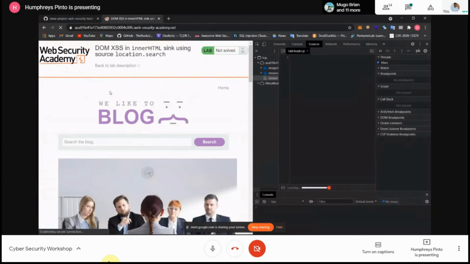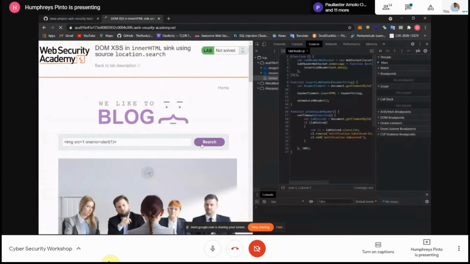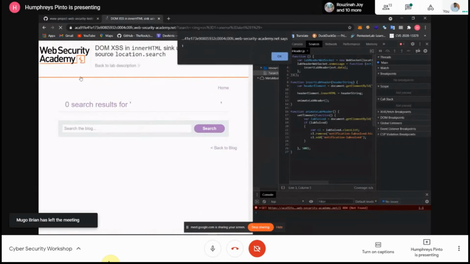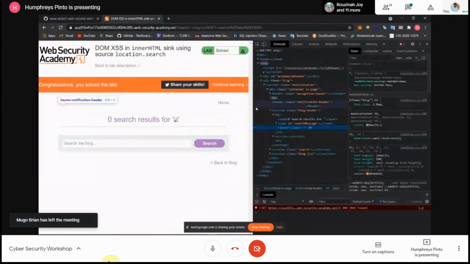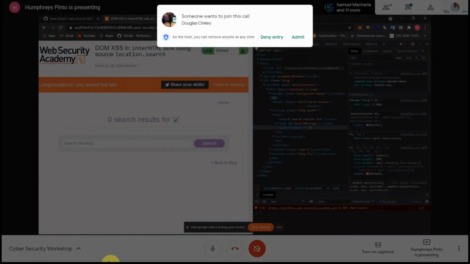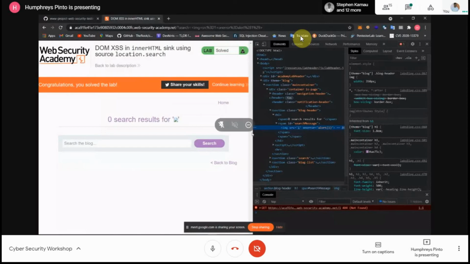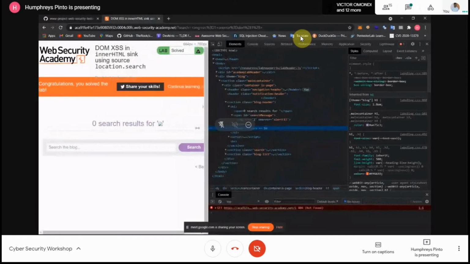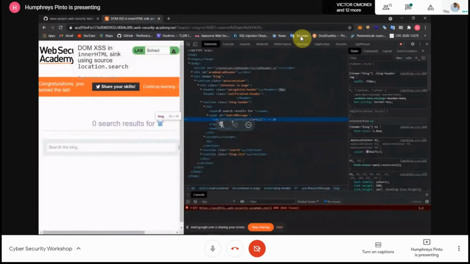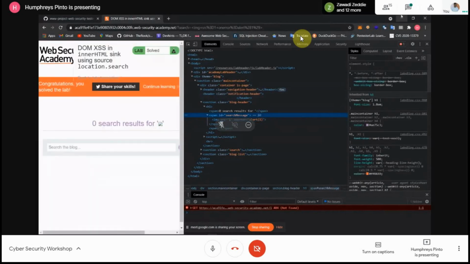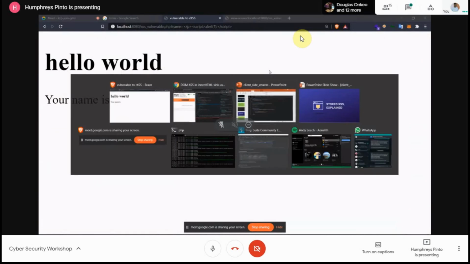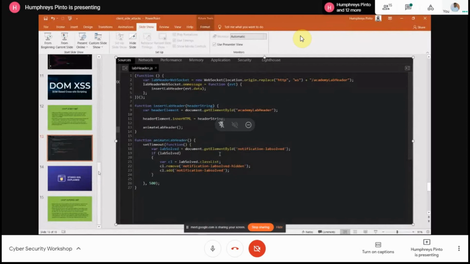Yeah, let me just peek a bit and see why mine wasn't working. Yeah, so let's see. Span search message. Yeah, here I forgot to put the source part. And it seems like the browser is refusing to execute the script. Yeah, so that's that. So that's DOM XSS for you. Yeah, it's the same one here.